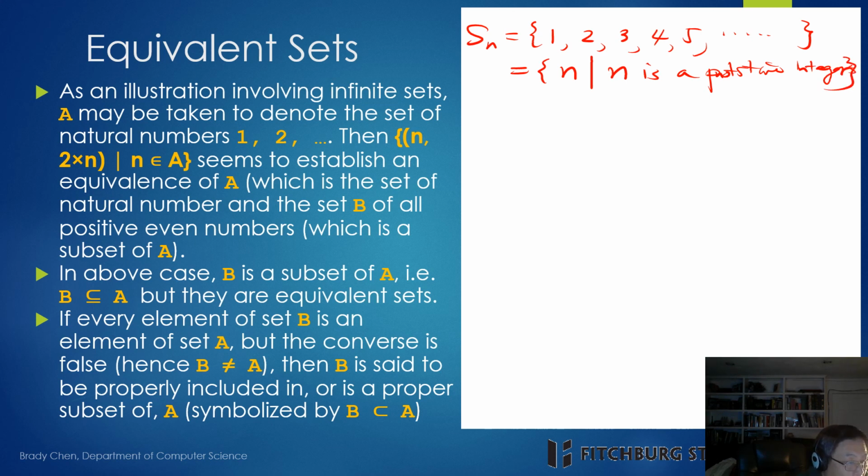Okay. Now let's define another set. We call it E of n. E of n is 2, 4, 6, 8, 10, and so on. If we try to summarize, it's actually the set of positive even numbers. Now, if I use the Cantor predicate formula, I can write this as 2 times n.